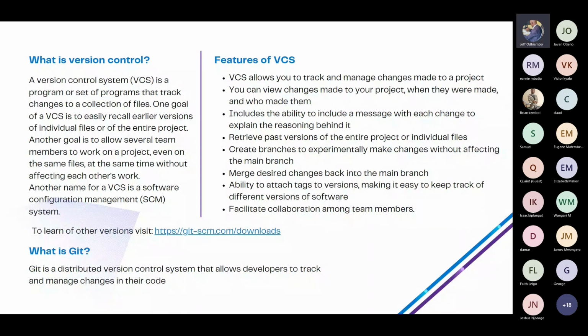You can also do a git merge, you can add a tag to versions, and you can facilitate collaboration among teams. Let me give a brief story of an experience, from which we can learn the importance of version control before we move to the next slide.